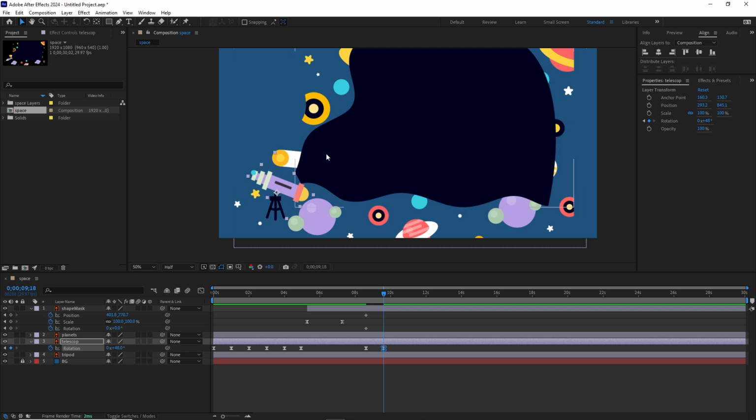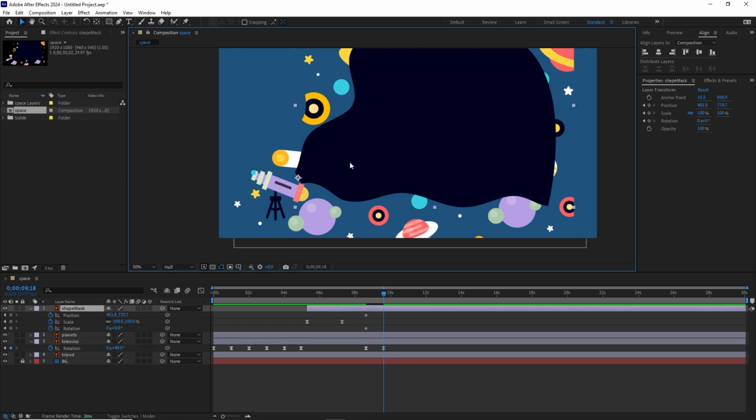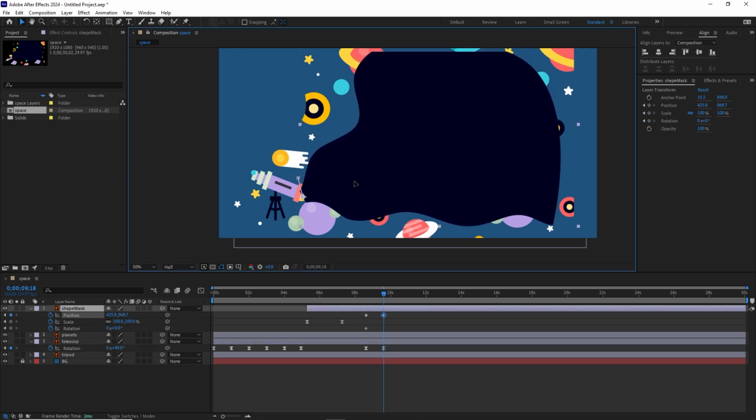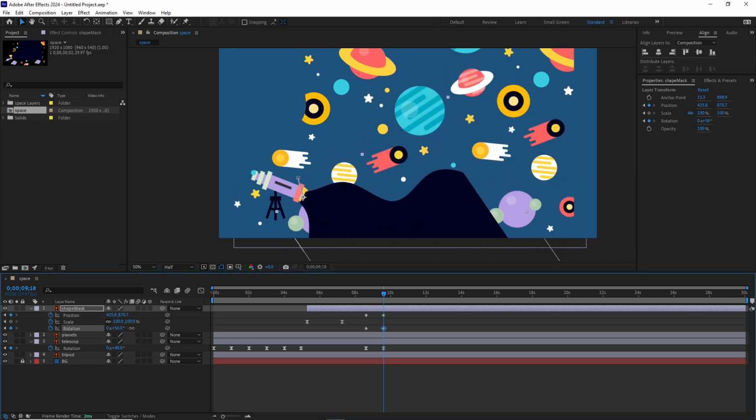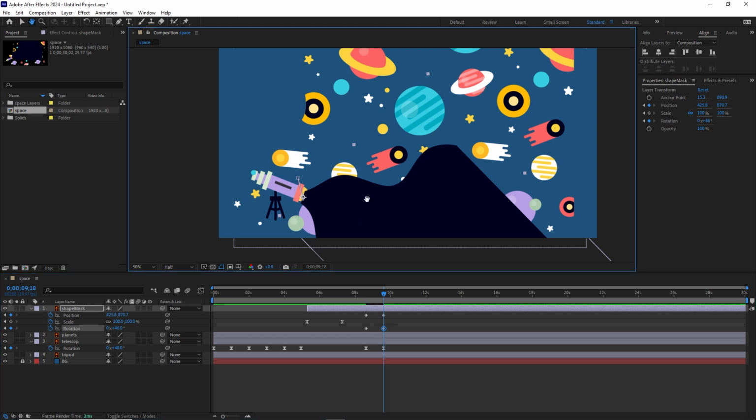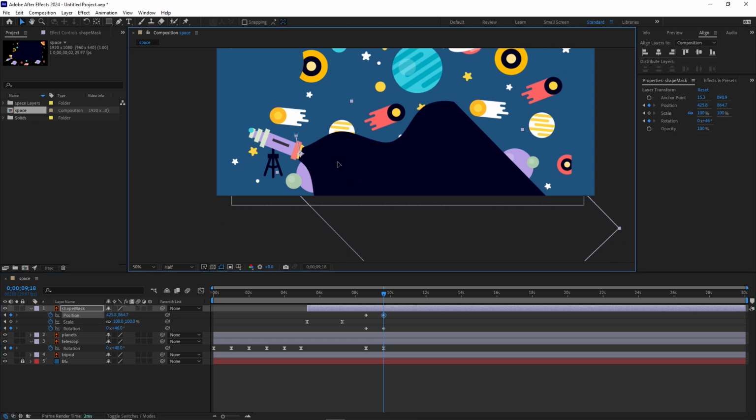I will go to the selection tool, and I am going to move the shape mask like so, and I am going to rotate the shape mask. So I am going to make this like so, something like this. Okay, let me see, and I can position this a little bit better. I can go with my arrows, something like this.